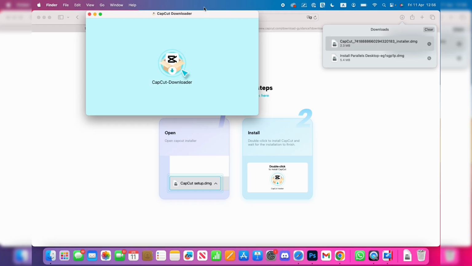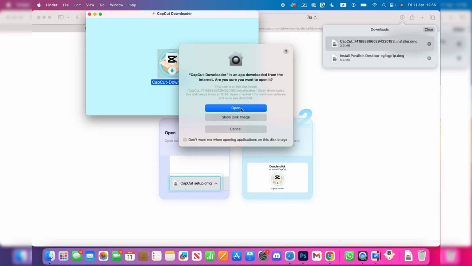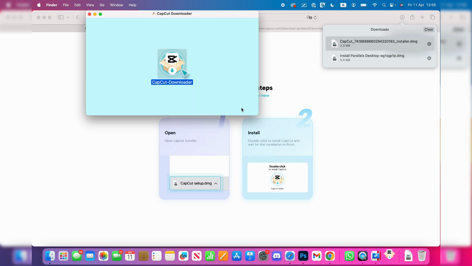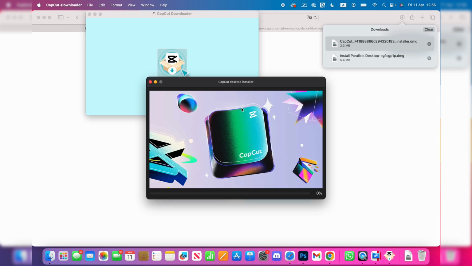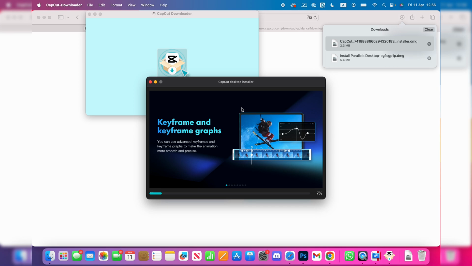It's now going to open up. You need to double click on CapCut Downloader like so, and we get this pop-up. Press open as we downloaded it from the internet. It's safe as it's from CapCut. Now it's going to start downloading.